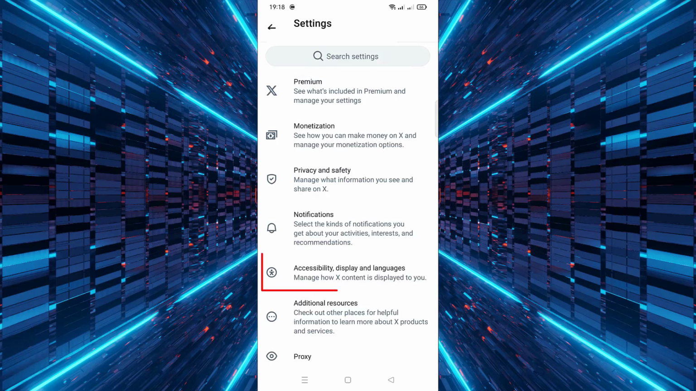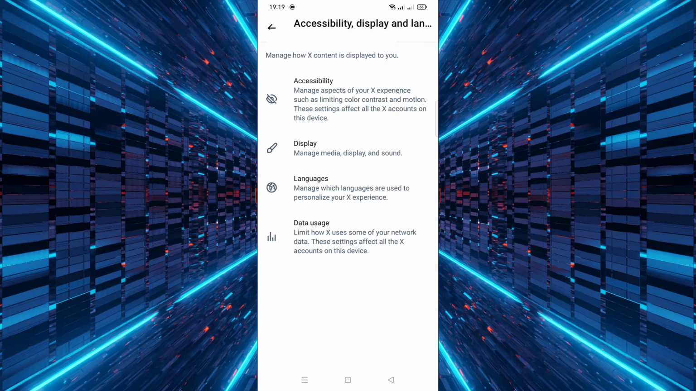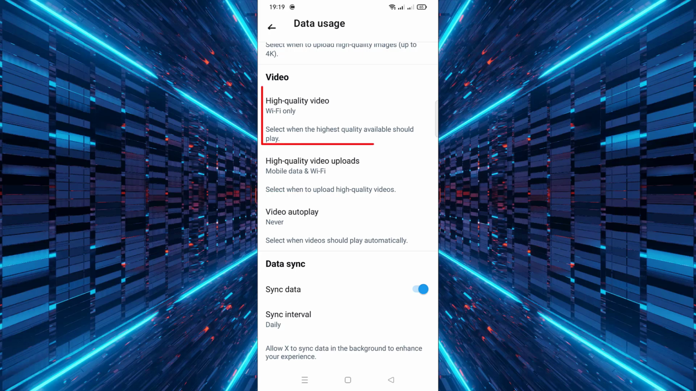Now tap on Accessibility, Display, and Languages. From here, tap on Data Usage. Scroll down carefully until you find the High Quality Video option. When you tap on it, you'll see two choices: Mobile Data and Wi-Fi, or Wi-Fi only. Finally, select the option that best suits your preferences and data plan.